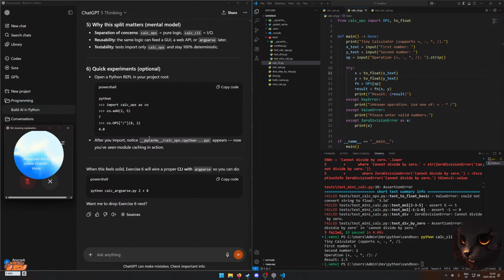After you import, notice __pycache__ appears now. You've seen module caching in action. I've already done that. We have a cache here.